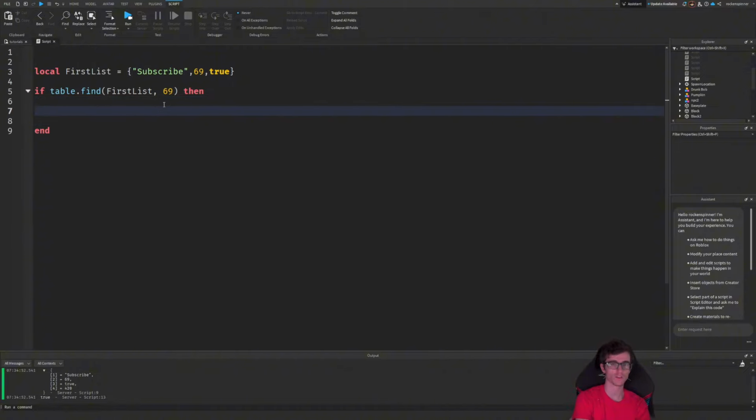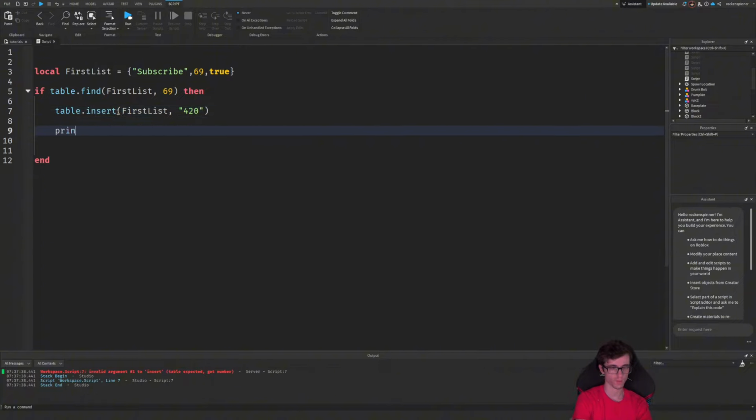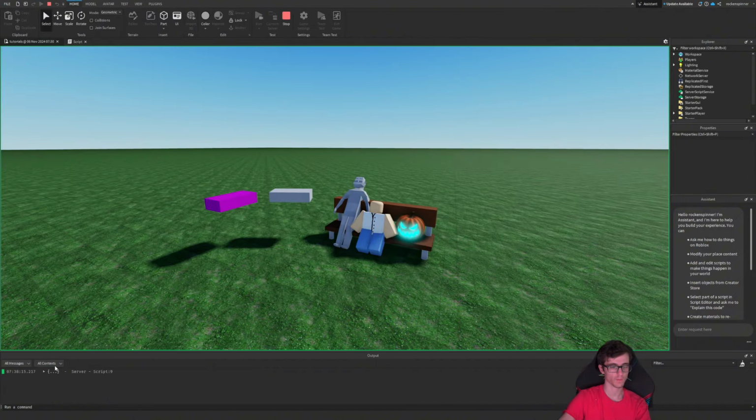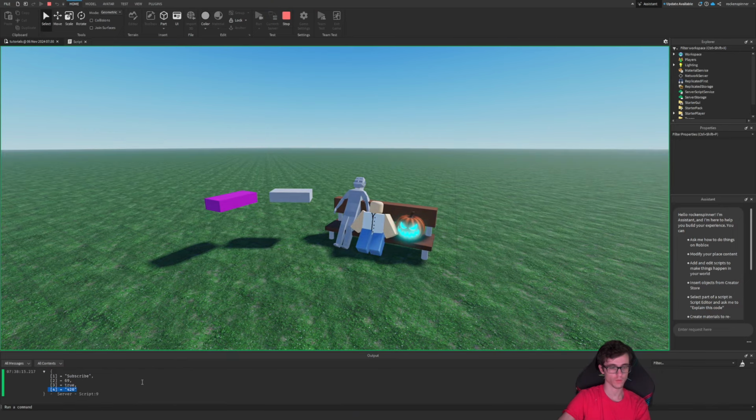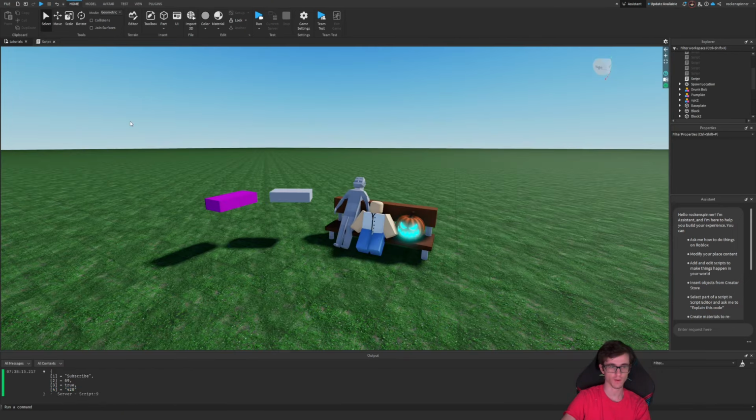But we're going to continue altering the table just to give you as many examples as we can. So we will then do table.insert and put our table name, comma, and we will insert 420 again. And then we will print the table. So we'll press run. And as we can see, 420 got added because 69 was found.